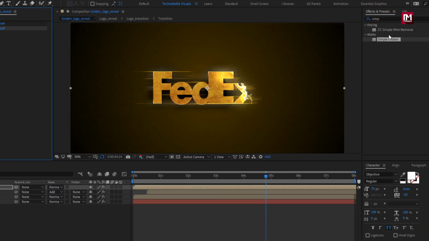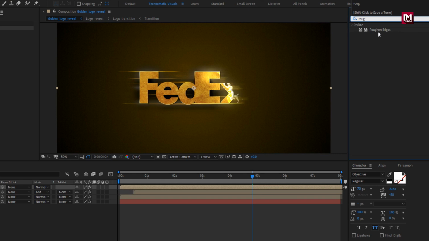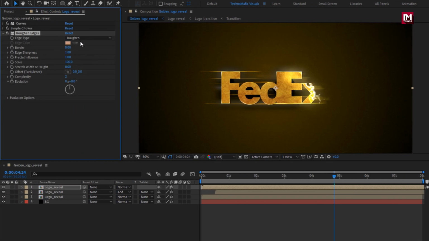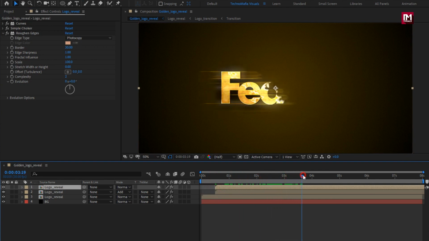Now in effects and preset, search for roughen edges. Add it to the logo reveal composition. Change edge type to photocopy, set borders to 30. Now let's place this composition at 15 frames. You can see the preview. Perfect.